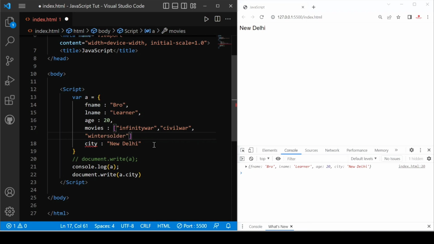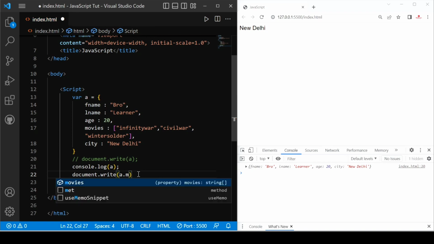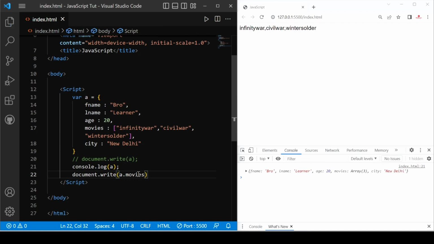Okay, now this is our array type. We can store objects, we can store arrays, we can also store objects. Now how can we get this array? We can just use a dot and provide the property name movies, and after that we just save. You can see Infinity War, Civil War, Winter Soldier is printed.